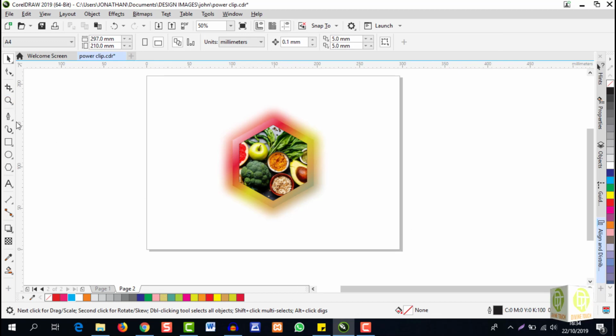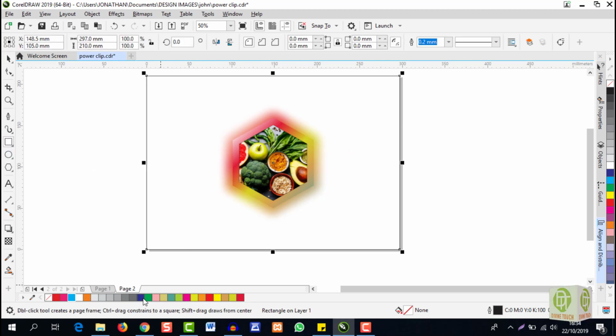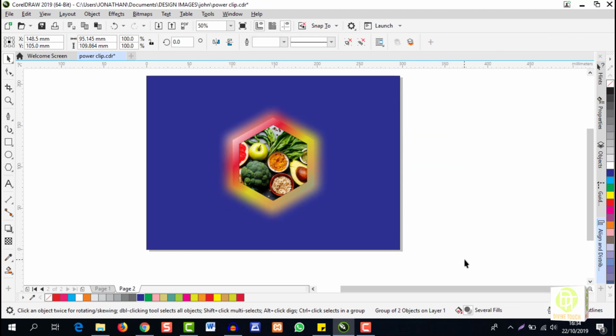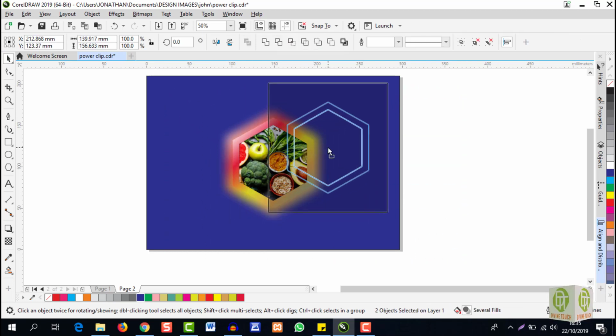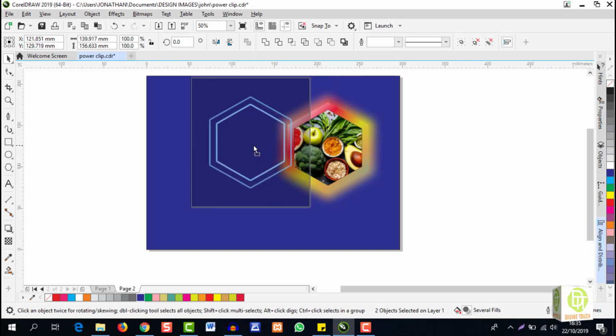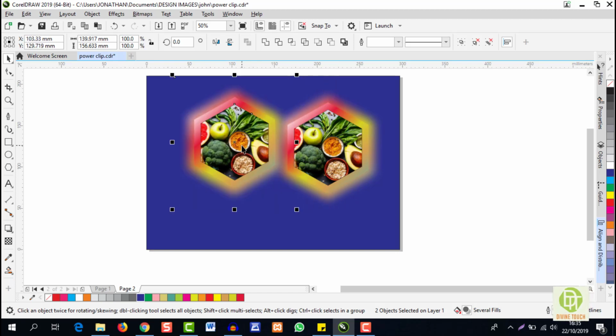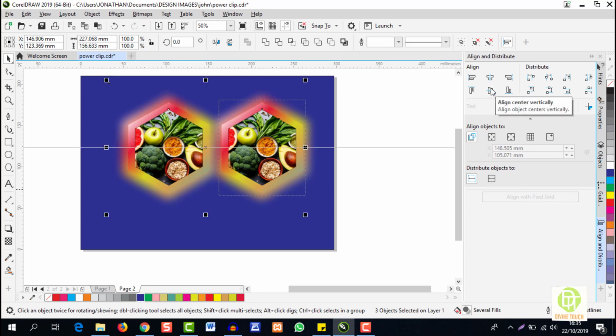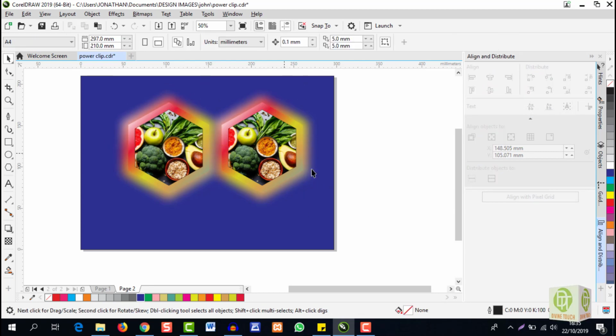Let me have a rectangle and fill it with another different color so that it can contrast well with this. Let me double click on this, fill it with this color, and as you can see, we are almost there, but we need to do what? We need to kind of place this one here. We duplicate it and place it this other side. So have this one and align them like that.